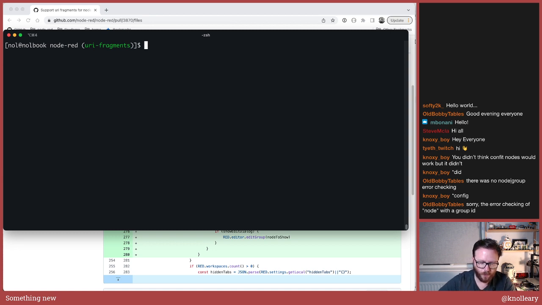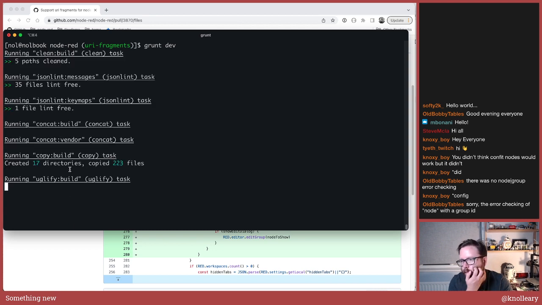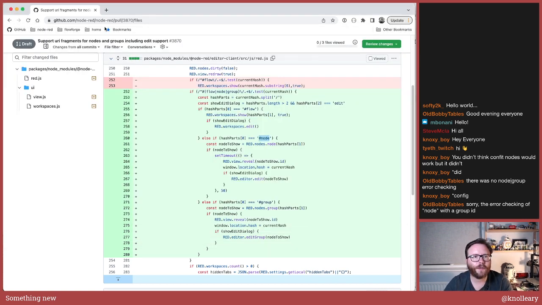Switching my head back into Node-RED world. I'm going to run grunt dev, get that going.